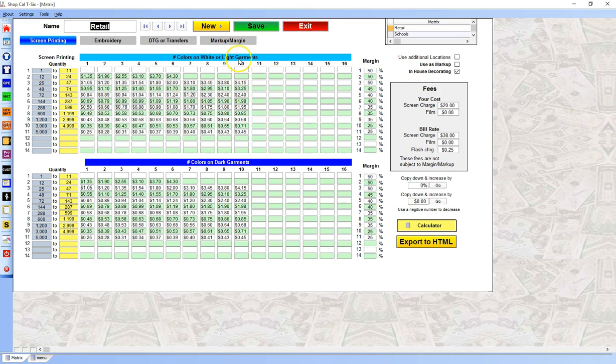The other thing that you'll notice in this particular one, it says colors on whites and lights, colors on darks. Some shops, this is the way that they price. Some of them use first location, additional location. So if you're going to use that, you just check this. You'll notice it changes the labels up here.